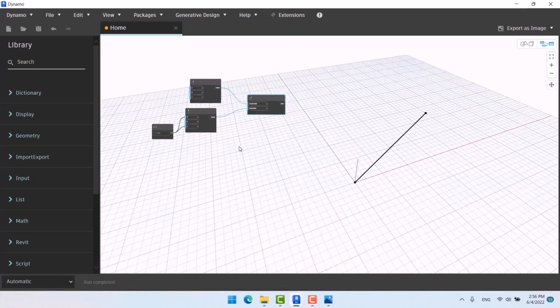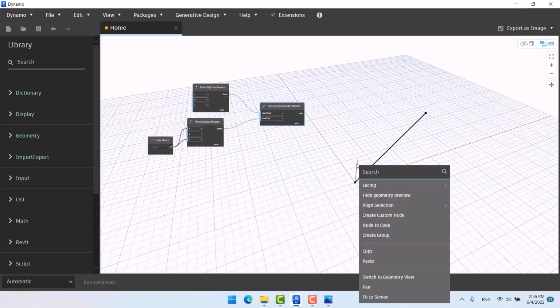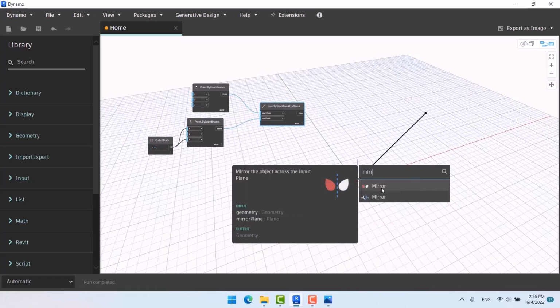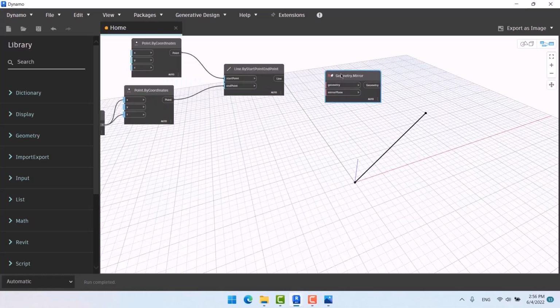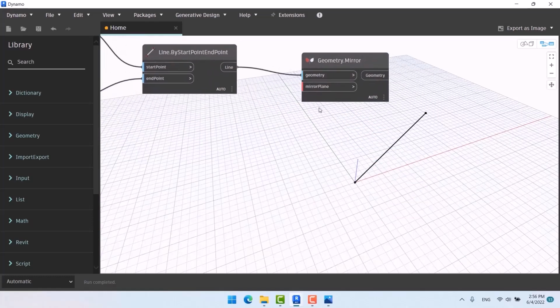Now, as always, first, let's begin with finding the node that we want and check its ports. So right-click, search for mirror. Guys, use this one. I mean, this one that has this drop symbol. The other one works a bit differently, has a different system to it. Later on, we might discuss it. Anyway, select. For the ports, we got geometry, I mean, the object that I want to mirror, which would be this line. As for the second port, we need a plane, guys.